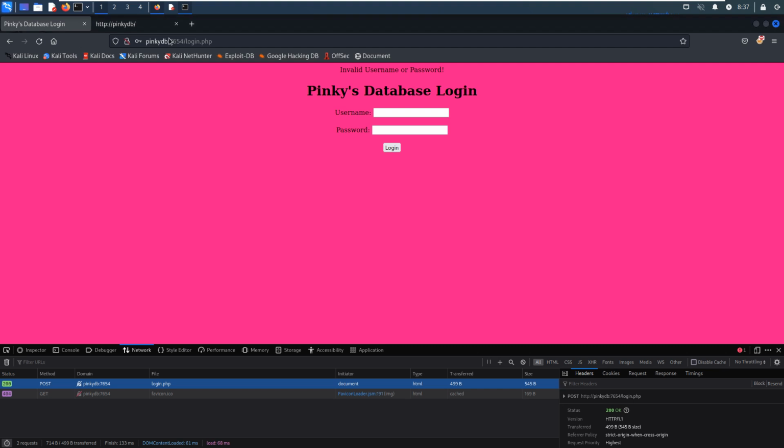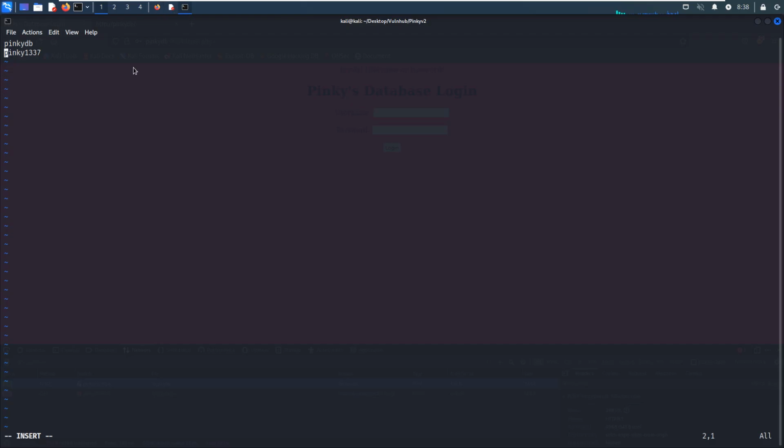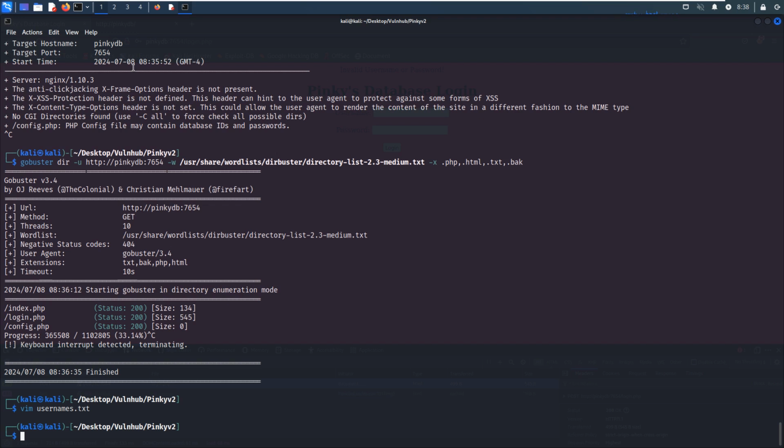And also, I think from the login panel, we can get another possible username, Pinky. And another possible username is admin root. Okay? So now we can write and quit.